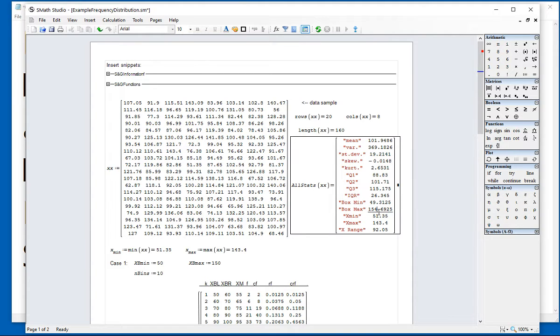We're going to skip that one in this video. And then the minimum and maximum values of X, and the range, which is the difference between those two. You can also use the functions min and max to get the minimum and maximum values.